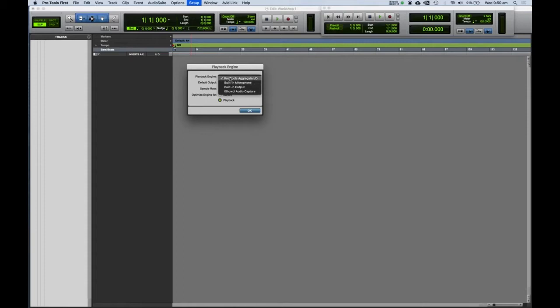At the moment, we've got Pro Tools Aggregate I/O, and that is basically just going to use your computer's system audio. That's fine for now. But if you have another USB sound card, you'll be able to select that here.